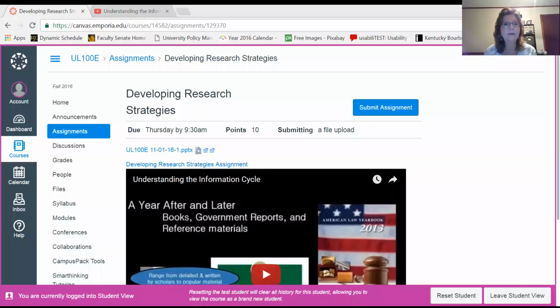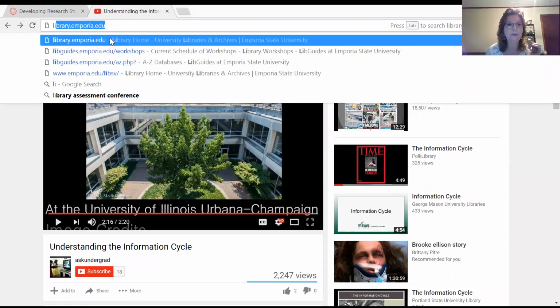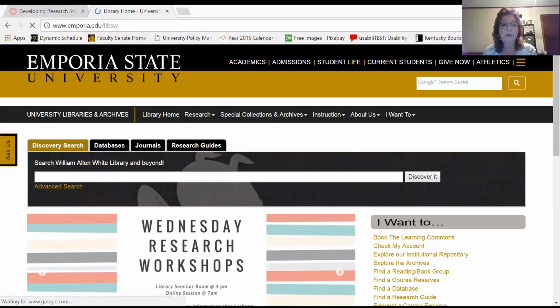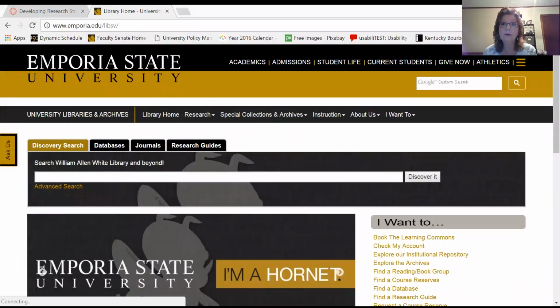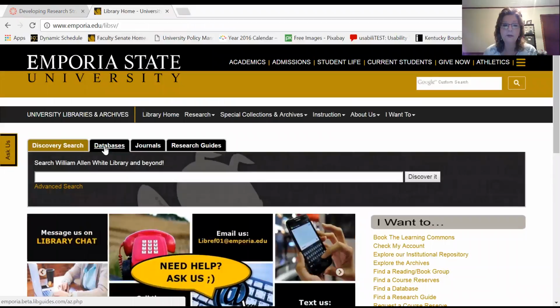And the reason I want you to do this, I'm going to go back to this screen for just a second. Again, remember that when you're at the library's webpage, the Discovery Search tab is our catalog. So this is where you can search for any books. And again, go to the Databases tab to select 1 or more databases and just try some different searches.